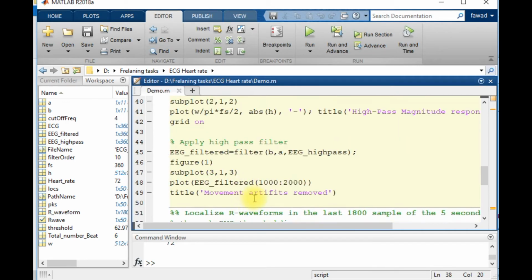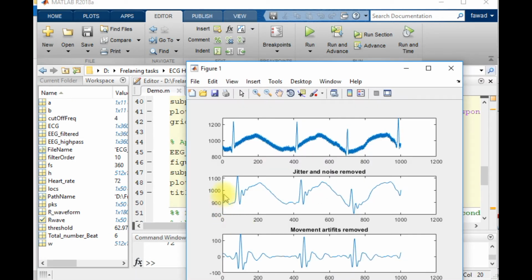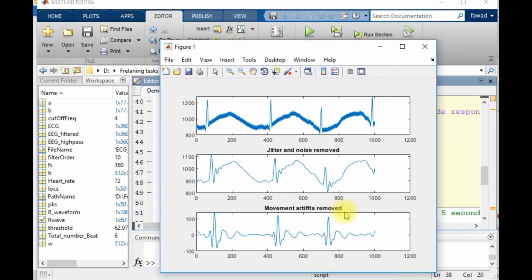When we applied that high pass filter on the data and plotted a section of that ECG signal, you can see that the low frequency portion of the low pass filtered signal has been removed by applying the high pass filter. Now there is no very low frequency data in this filtered signal, so the movement artifacts have been removed over here.